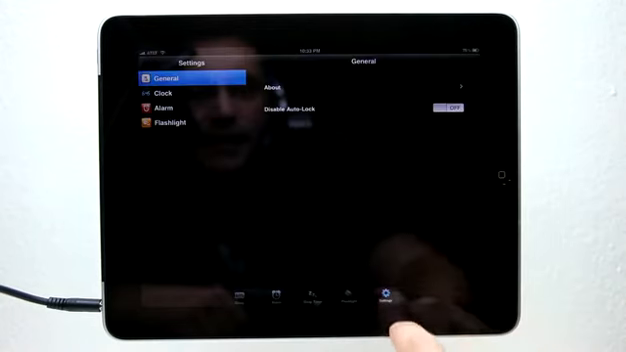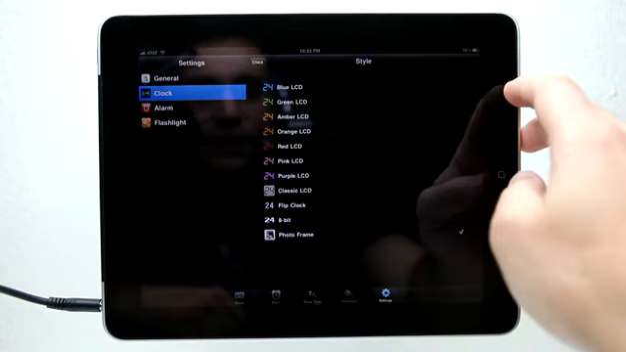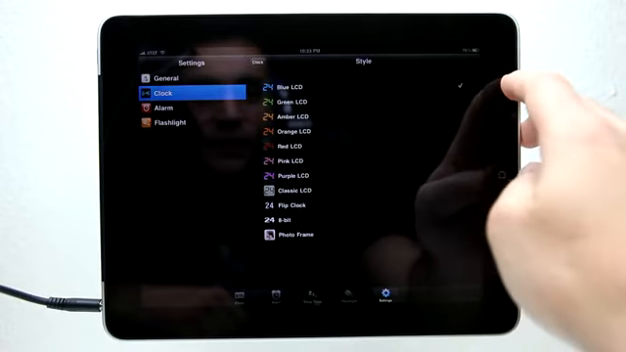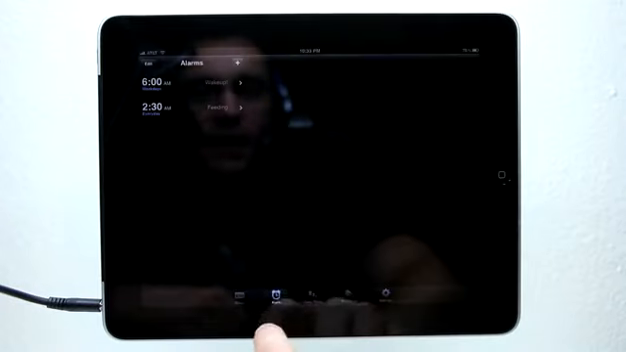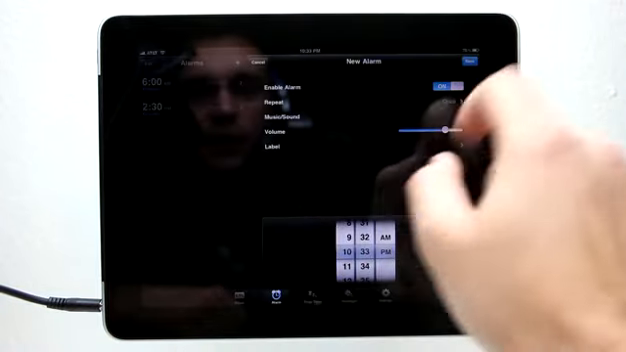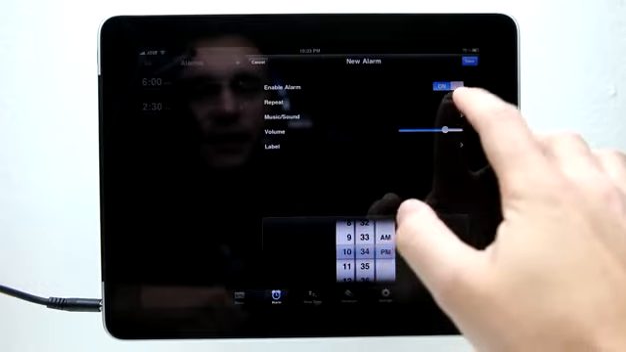So now I go back into settings, let's go into clock, and let's change our style and just go back to our regular blue style. So we have our clock. Let's set an alarm that's going to go off relatively quickly here so that I can demo this to you. Let's hit that time.